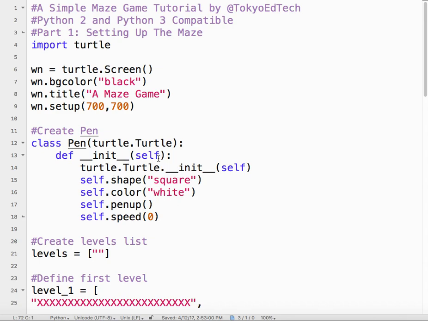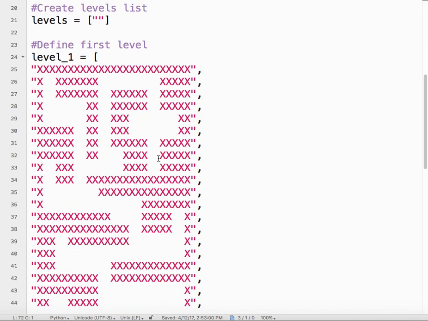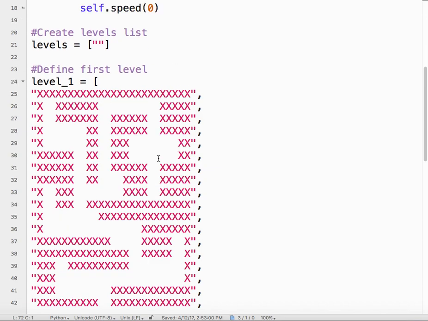So we need to create a level. Now, this is the way we've chosen to do it. So basically, we're looking ahead. We want to make a list of levels. So we're going to have level 1, level 2, level 3, level 4. We could have 100 levels in our game. So what I've done is created a list called levels, and I've put an empty level in.